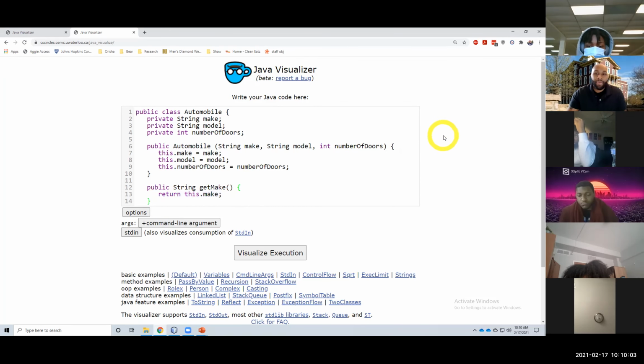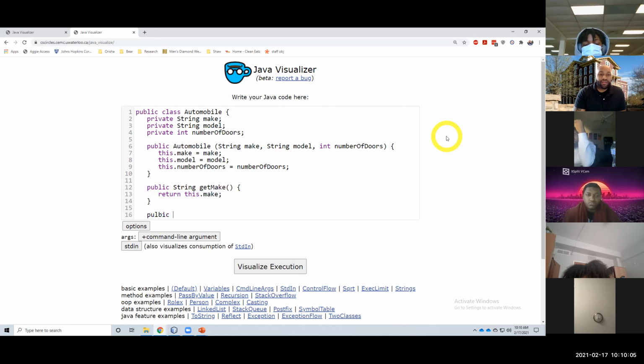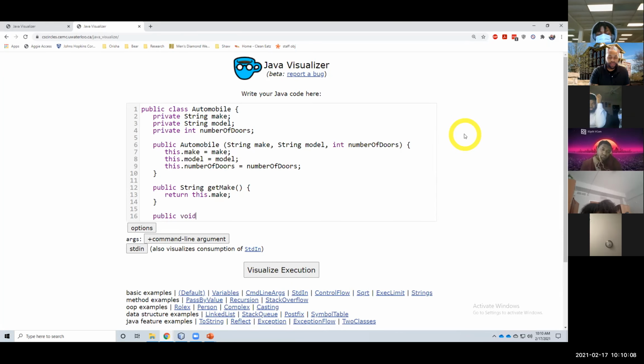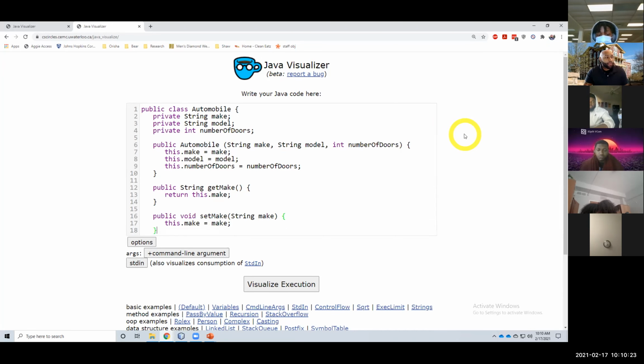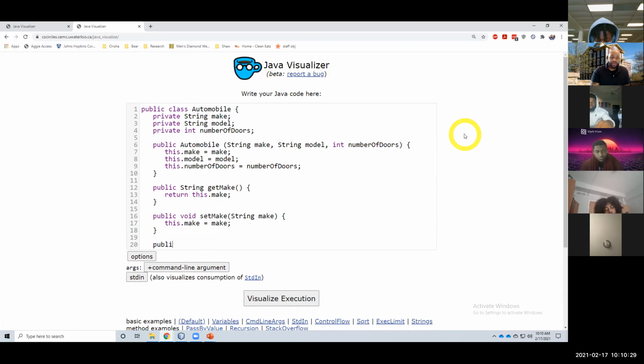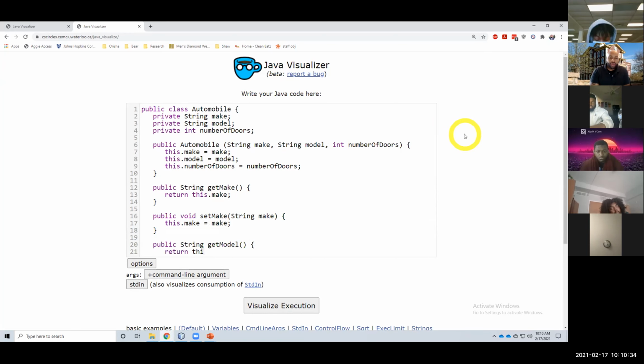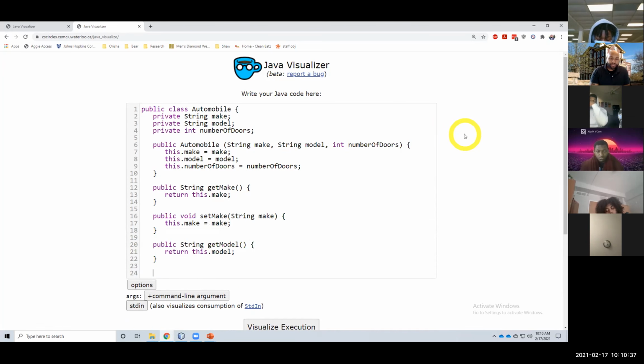of this car. Then we have a setter, public void. All setters will have a void, setMake. And then we want to pass in a String make and set this.make equal to the new make. And the same thing would apply for model and number of doors. So I'm going to do that real quick. Public String getModel. And again, if you have any questions, let me know. Public void setModel, String model.